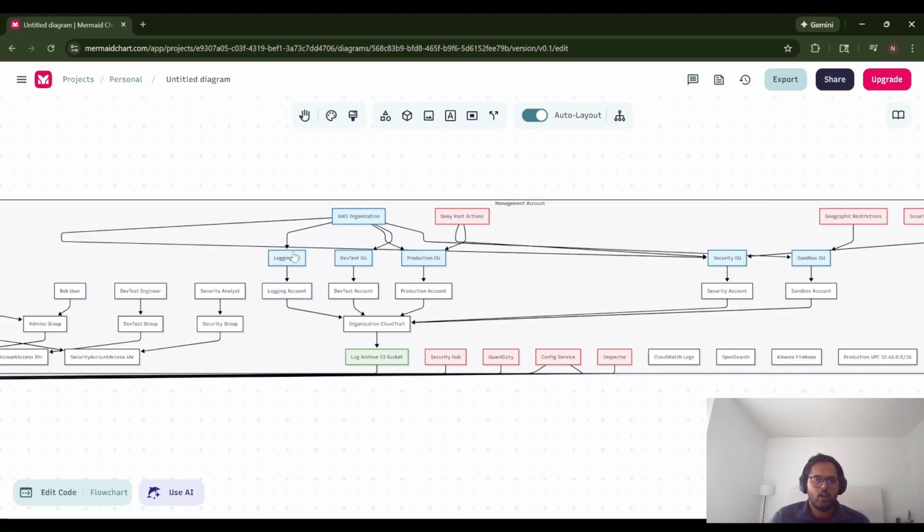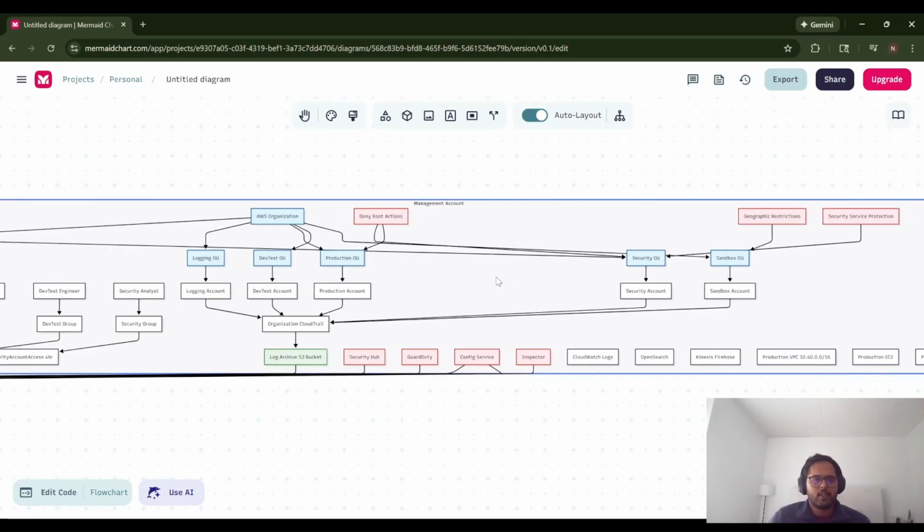So the logging OU has one logging account, the dev test OU has a dev test account, the production OU has a production account, and so on and so forth. There are different service control policies, which we can see here in red. The first one is deny root actions. What this means is it prevents any of the AWS accounts or any of the users from using the root credentials. And this is across security and production.